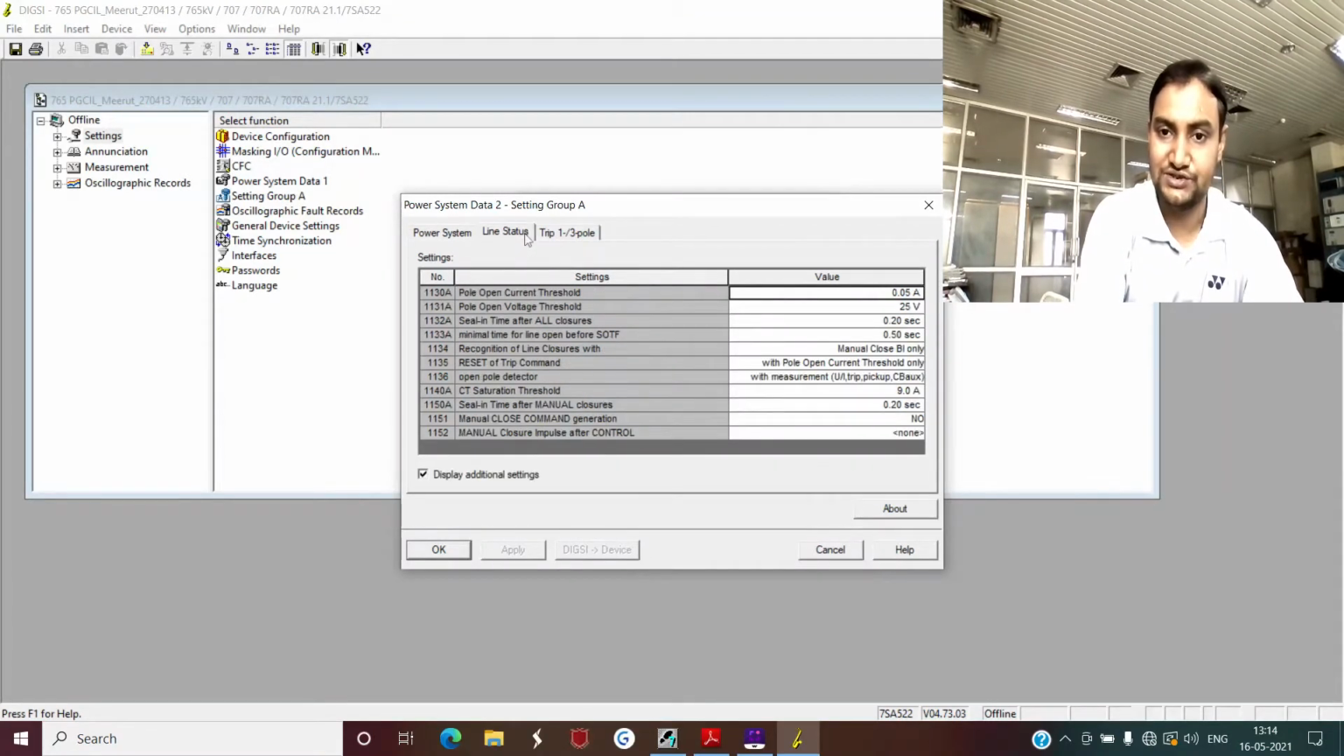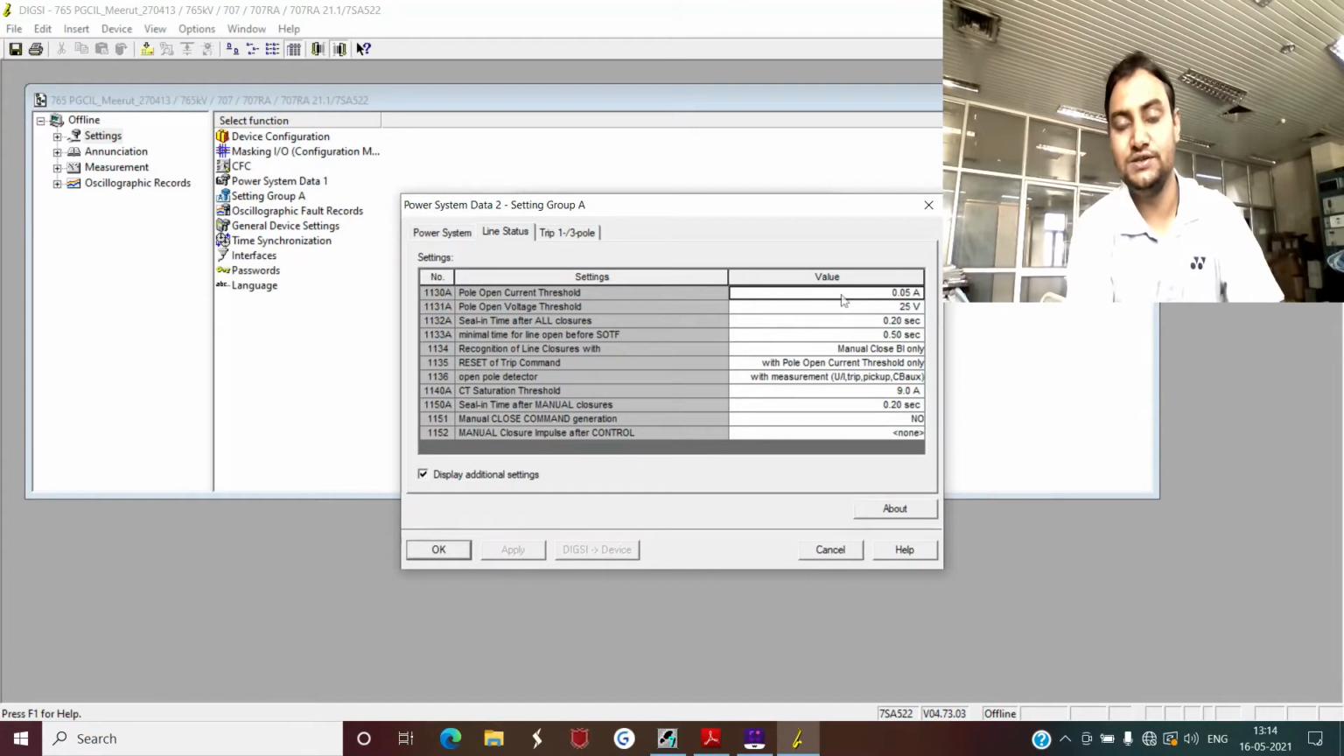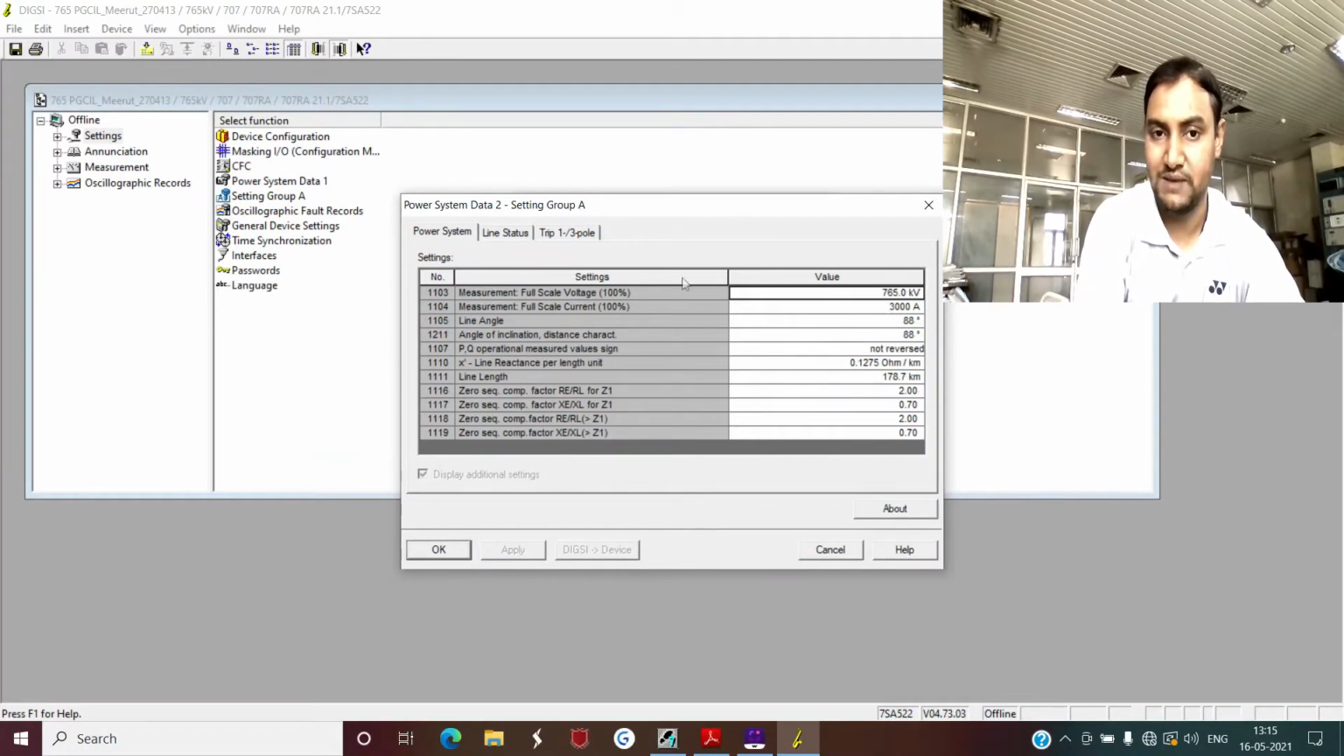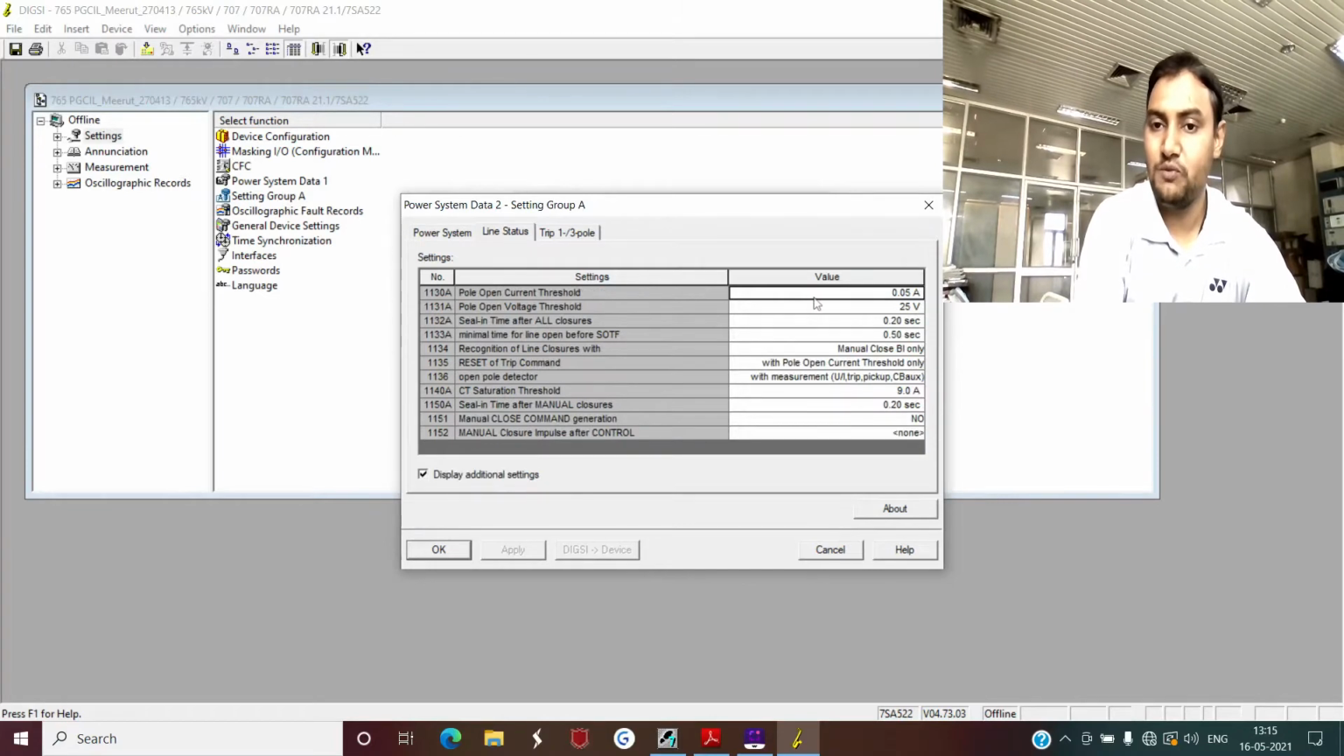The next thing is line status, and this is a very important setting. The pole open current threshold setting has very high importance in the case of the 7SA522 relay. Basically, we are using the secondary value, because we are configuring this relay in the secondary. Now, the pole open current threshold magnitude is showing 0.05. And if you remember, the CT ratio is 3000 ampere. That means the pole open current threshold is 3000 into 0.05, that means 150 ampere.